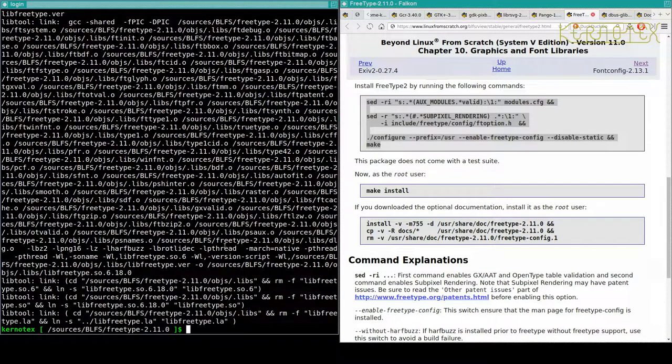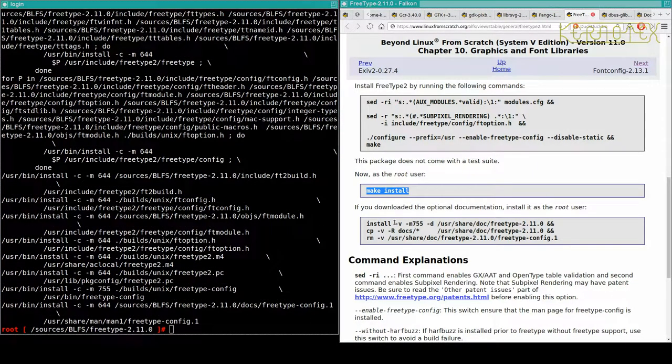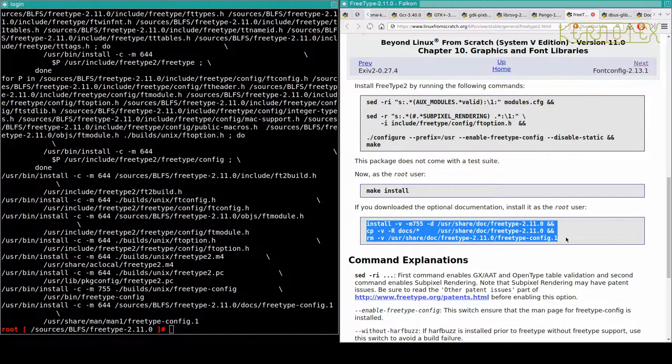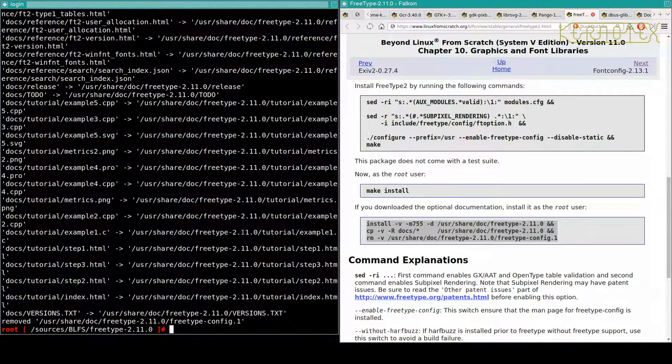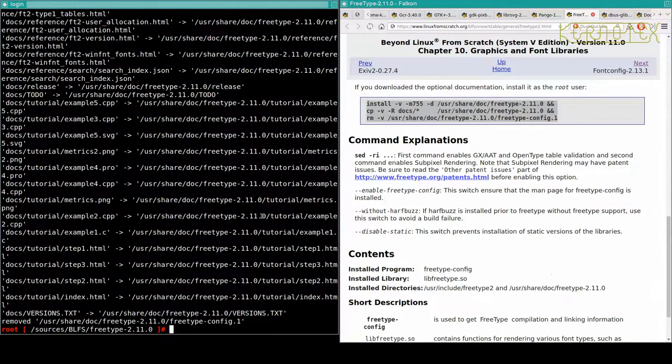There's no test suite, so we'll install the package. And just run these commands again to install documentation, just in case part of the installation was to delete stuff, or maybe, I don't know, probably not actually, because these are commands just to copy and paste the files, but there's no harm in doing this. So that should be FreeType done now.